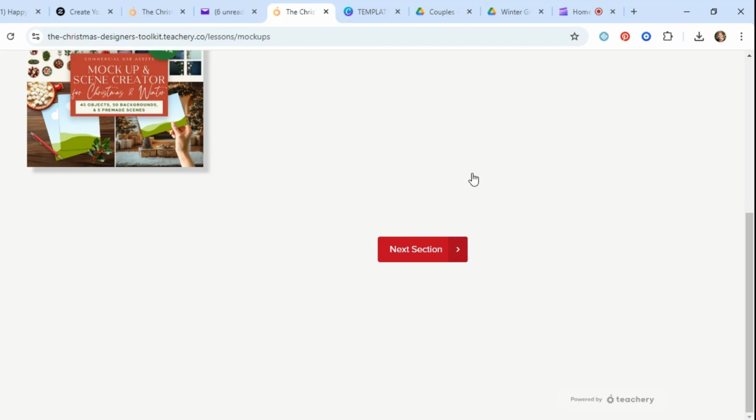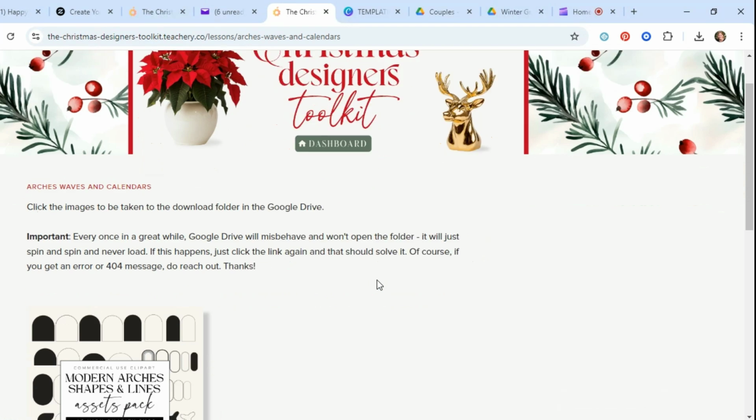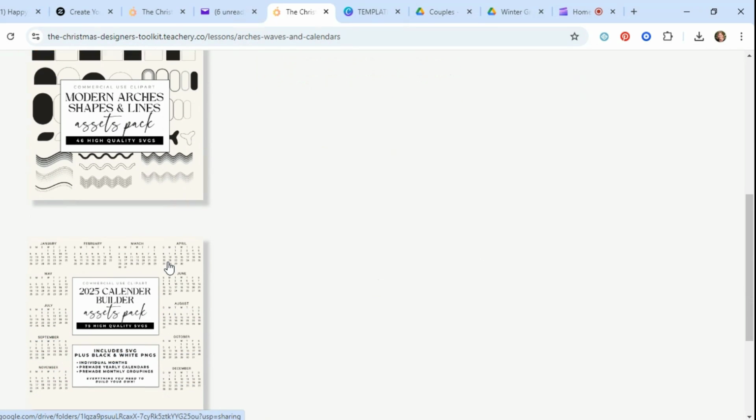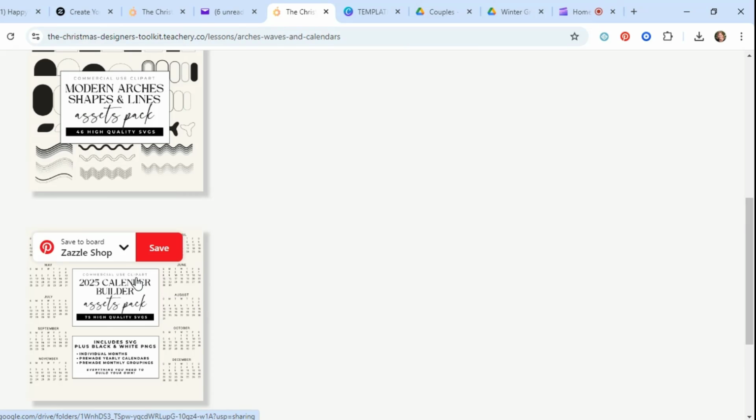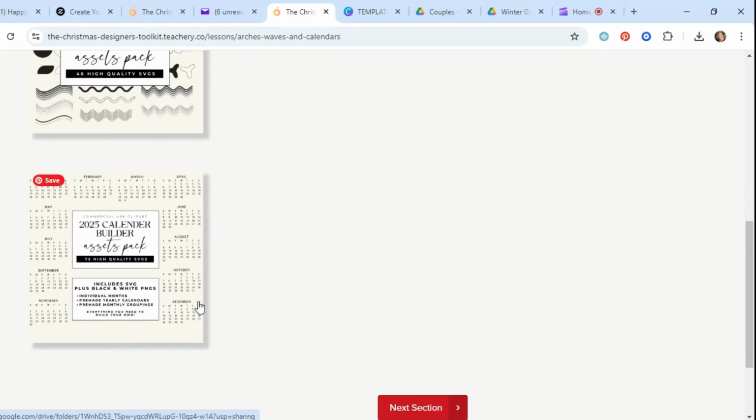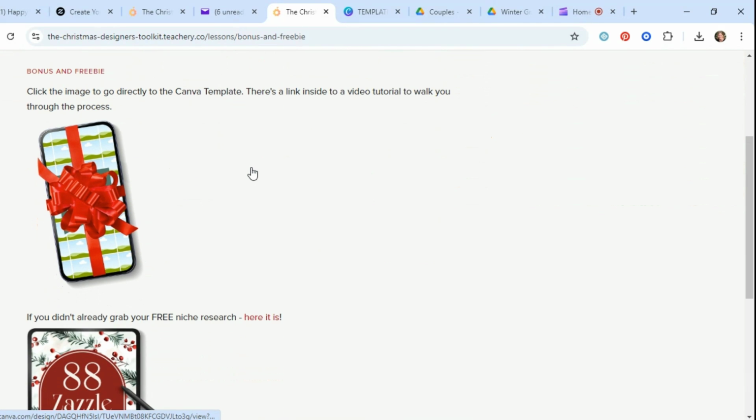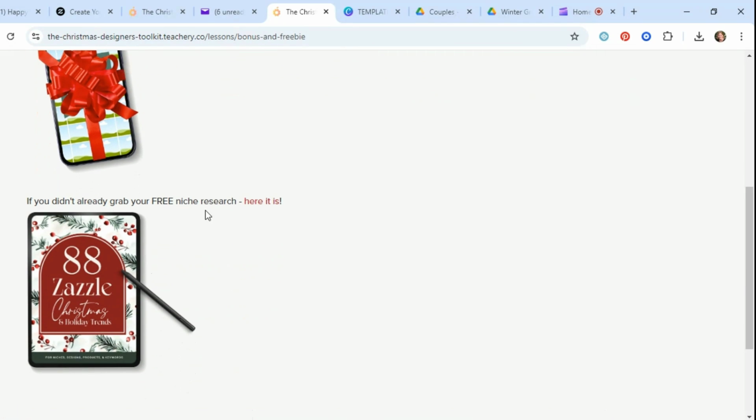So again, you can scroll through the sections, and one of my favorites is I love the arches and the little lines and these calendars. And I'm going to tell you a little secret. One of my best sellers has always been these calendars. And I'm going to make one with you guys today using some of Kate's graphics. And then you can see there's some bonus and freebies and a really cool niche research guide in here.